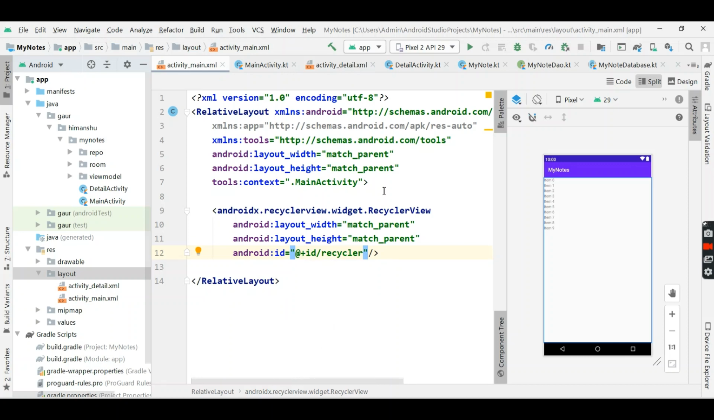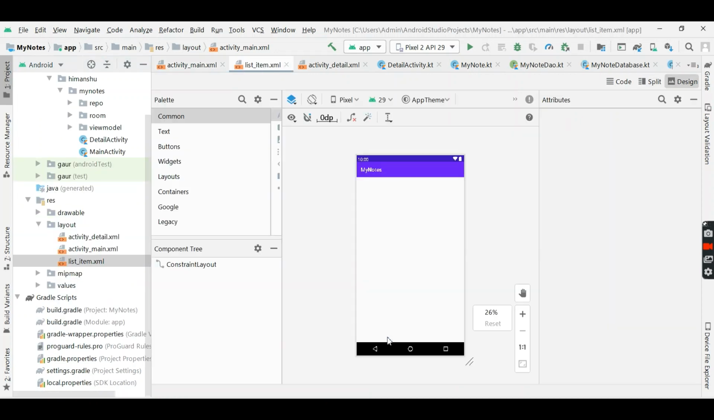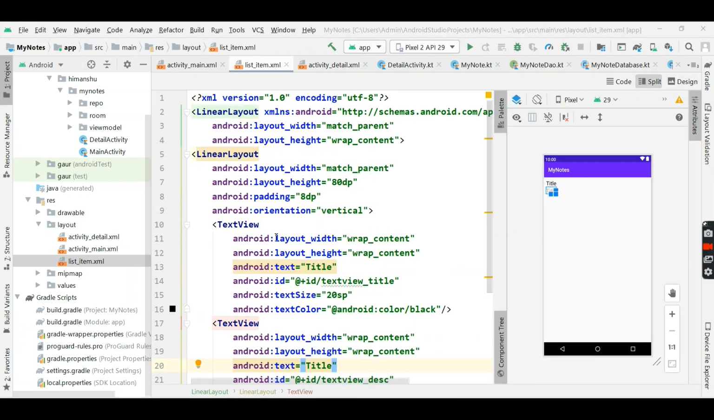So for recycler we are going to create our list item layout. So layout resource file, and this is list item. So this list item I'm not going to show you how to make this recycler view, because we actually have a video tutorial on this recycler view, so go and watch this. And if you face any difficulties, I will put this whole project in our GitHub repository. So I will give you the link, and you can go to our GitHub and simply copy this list item. Okay, so this is our list item.